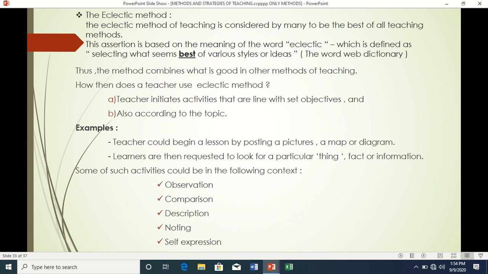How then does the teacher go about it? How do you use eclectic teaching methodology? Here it is the teacher who initiates the activities that are in line with his or her set objectives, which are in line with the topic for the day. Example, the teacher could begin a lesson by posting a picture or pictures on the board, a map or a diagram, and then the learners are requested to look at the picture. We have something some time ago we called picture description. And they are asked to find facts or information.